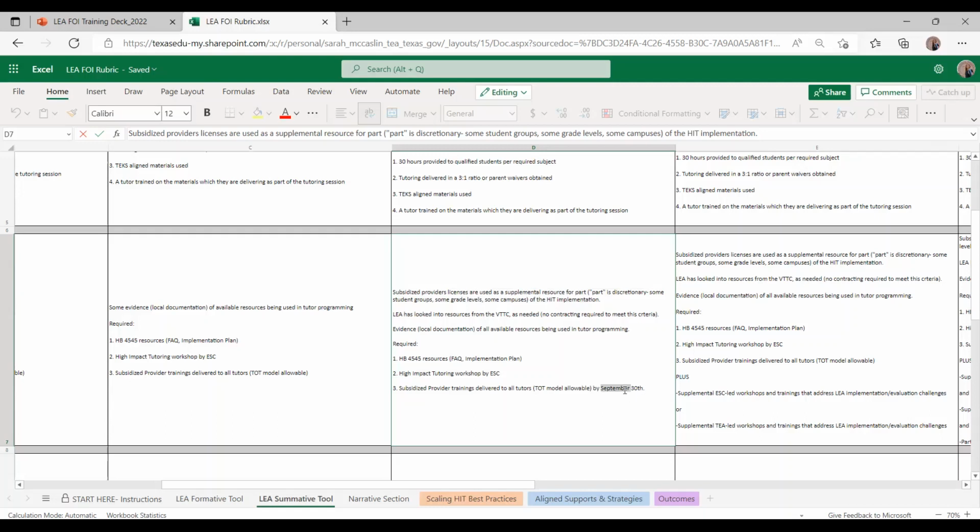So what this means is if you have campuses that are utilizing Amplify, BookNook, and or Zearn, your tutors need to have been trained either directly from the ESC, or perhaps you sent some sort of district level representative to a training who then came back and trained the tutors or teachers on that platform. That's allowable as well. But we would expect that any staff who are using those platforms have been trained by September 30th. And again, some sort of trainer of trainer model is allowable for that.